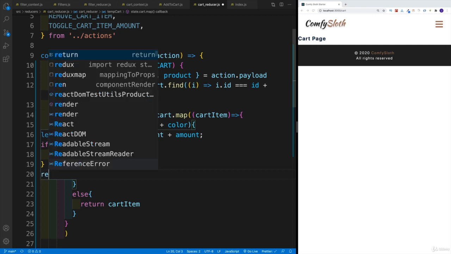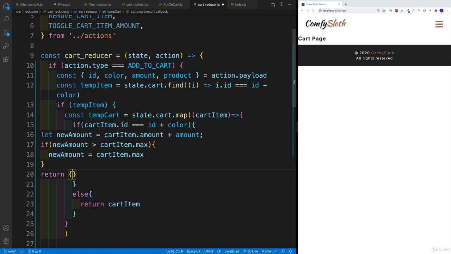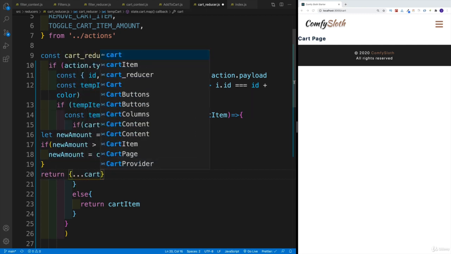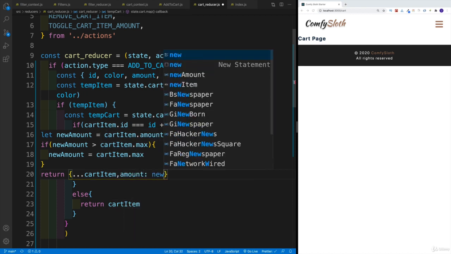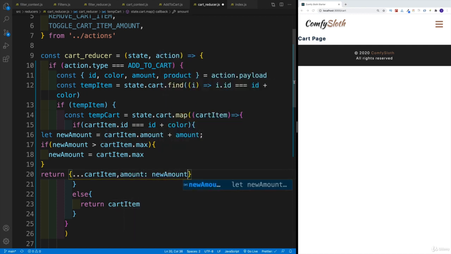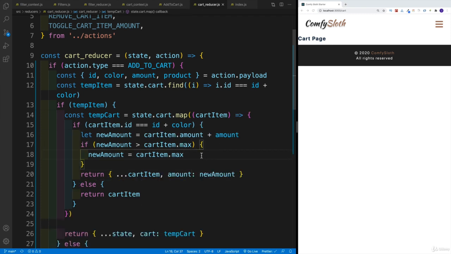And then this is going to be the case where I would want to return all the properties of the cart item. So in both cases, I'm returning the cart item. However, in this case, of course, I'm overriding those values. I say that amount is equal to new amount, like so. And now, of course, we can save.